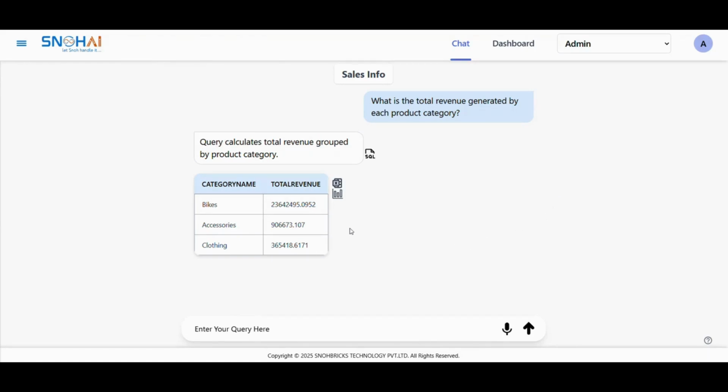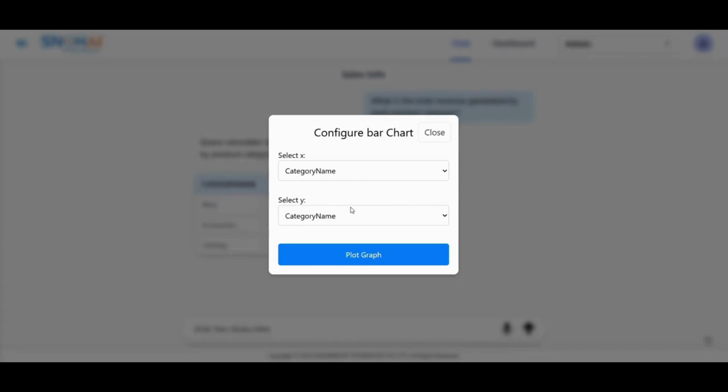A menu of chart types appears next to the table. The bar chart icon is selected. A configure bar chart dialog box opens. Category name is selected for the x-axis. Total revenue is chosen for the y-axis from a drop-down menu.